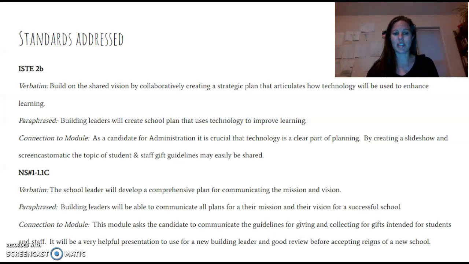Standards addressed in this presentation include ISTE 2B, which includes creating a strategic plan, and NS 1-1.1c, which includes developing and communicating a plan for a successful school. This module deals with knowing exactly how to use funds and purchasing gifts. These regulations are a part of any good strategic school plan, and expectations to follow the procedure should be communicated effectively.